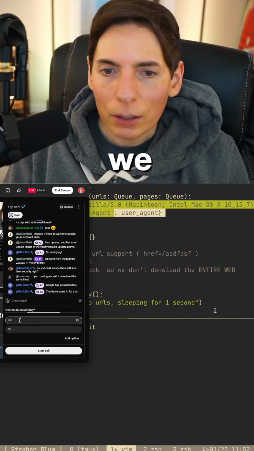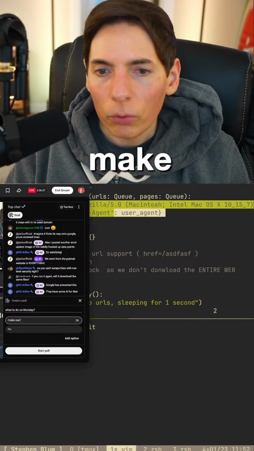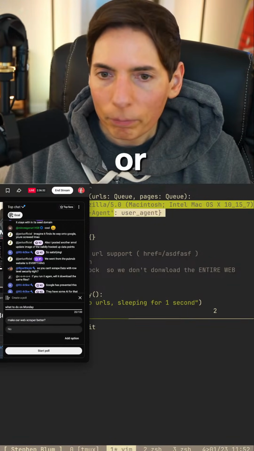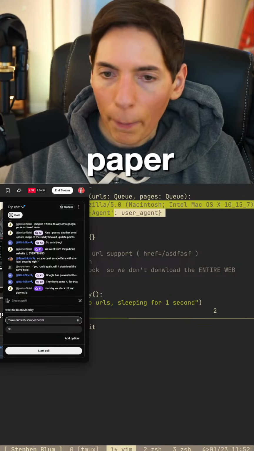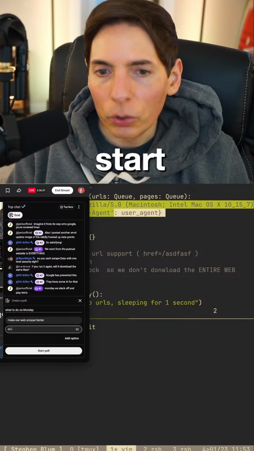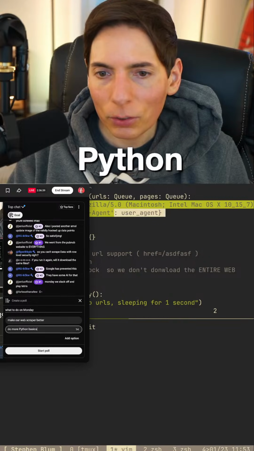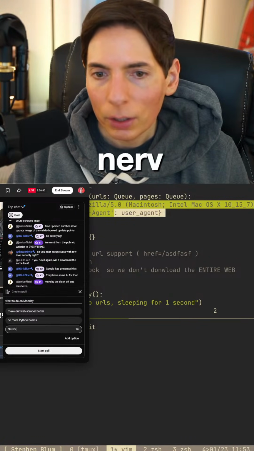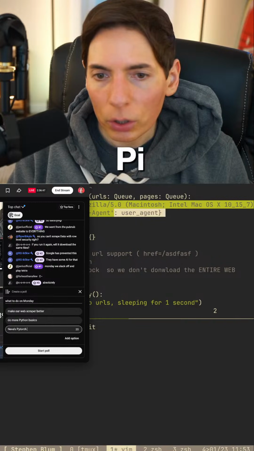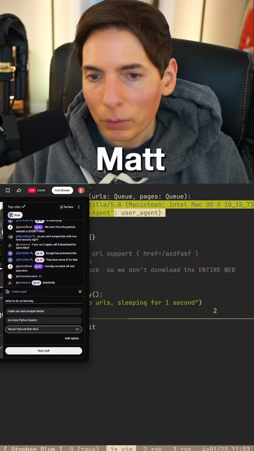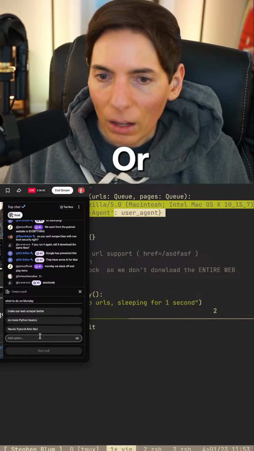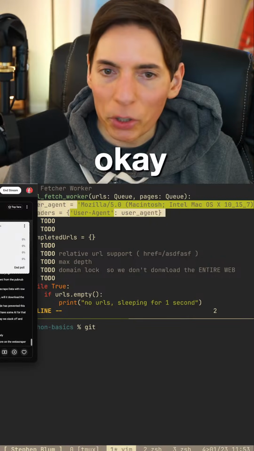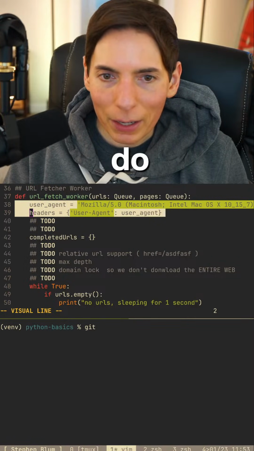Should we make our web scraper better? Or should we do more Python basics? Or go into Neva's PyTorch Matmul, or something else. Let's see here. Okay, what should we do on Monday, you guys?